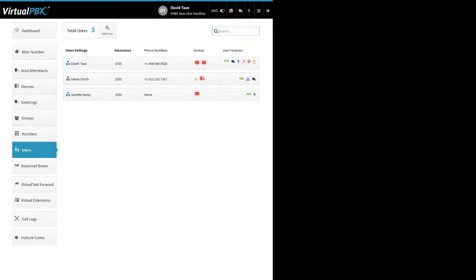The two users have a blue person in a suit icon. Those are my system admins, so they can make all the changes we're talking about. Dante here in the middle, he's got a little gray person icon. He's a standard user. He has very limited access. He can check his voicemail. He can set up call forwarding for himself. That's pretty much it. So he can't even add devices to his own user or anything like that.